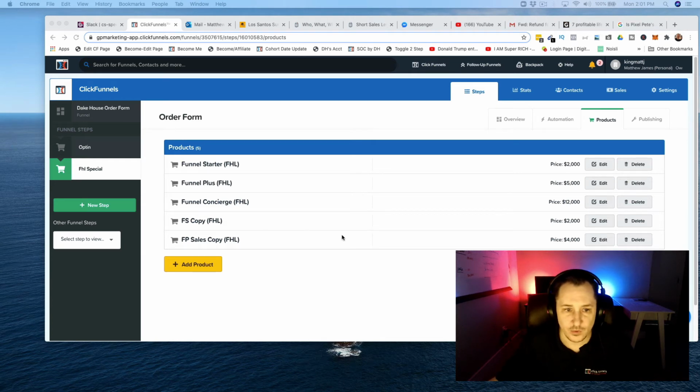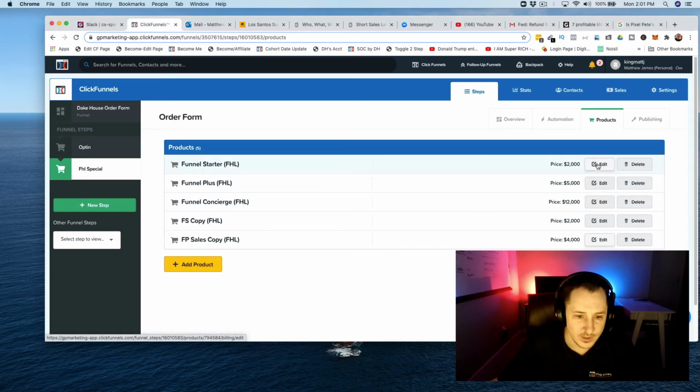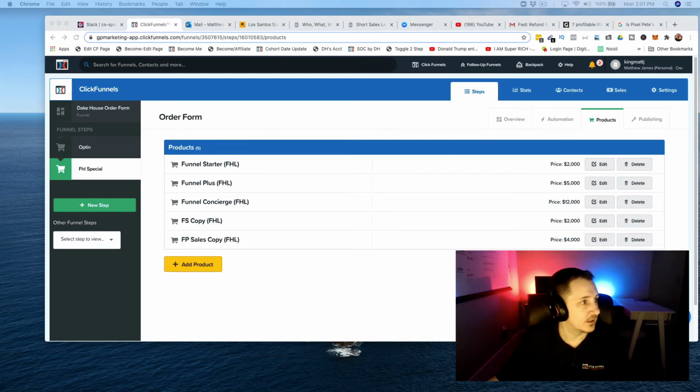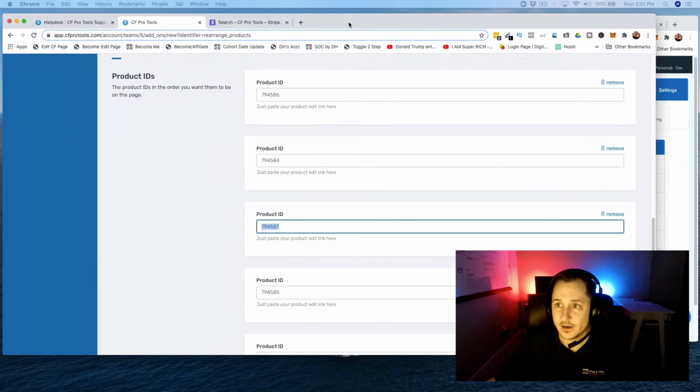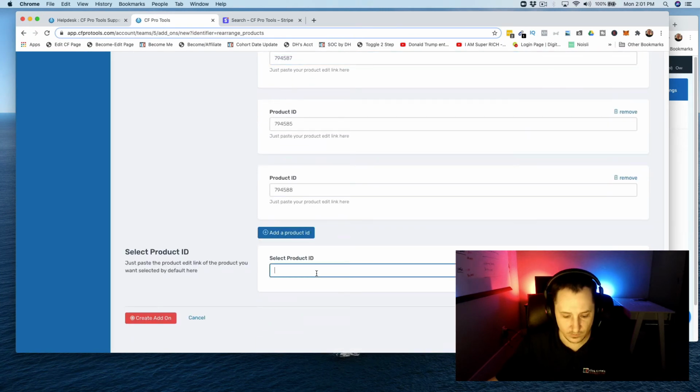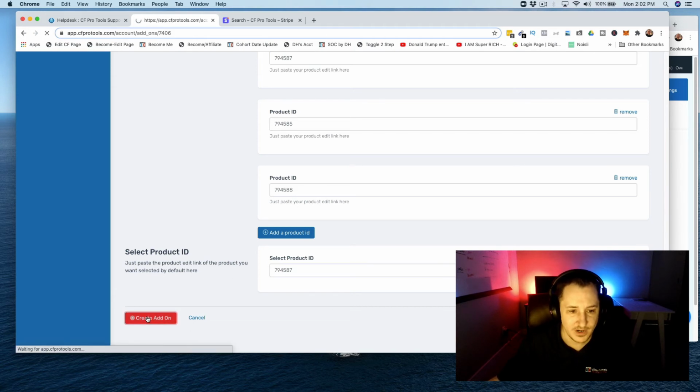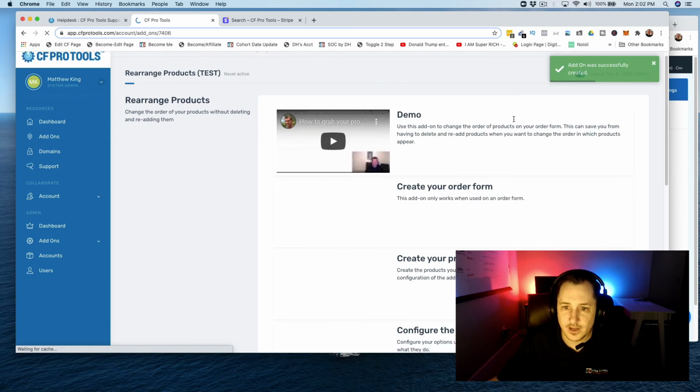All right, and then the one that we'll use as the default will be the one that I put in the middle, which is 87, which I think was this one, FS copy. I'll make sure that this one here, which is currently 1, 2, 3, 4 down, is the one in the middle. So I'm going to come back over here. You can see that I'm taking that one and putting it down here as the product ID for the default. That's going to be the one in the middle. Then we're going to click the red create add-on button. And that was it. All right.